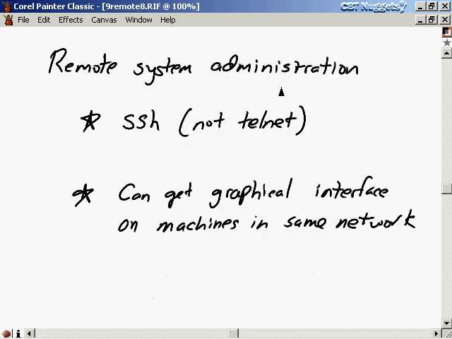Whenever you're going to do remote system administration, always use SSH. Don't use Telnet, because if you're going to do remote system administration, you're probably going to type in the root password. And you don't want to use Telnet when you do that, because then the root password will travel over the network in an unencrypted fashion. Okay? Now, SSH will give you a text-based login to some machine, and you can use a lot of tools.